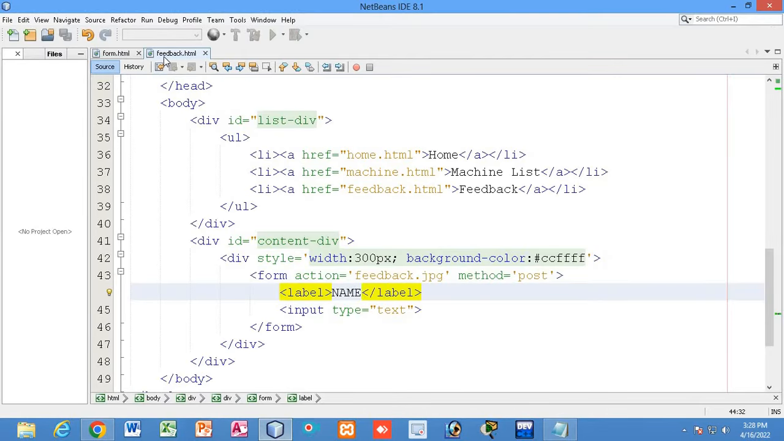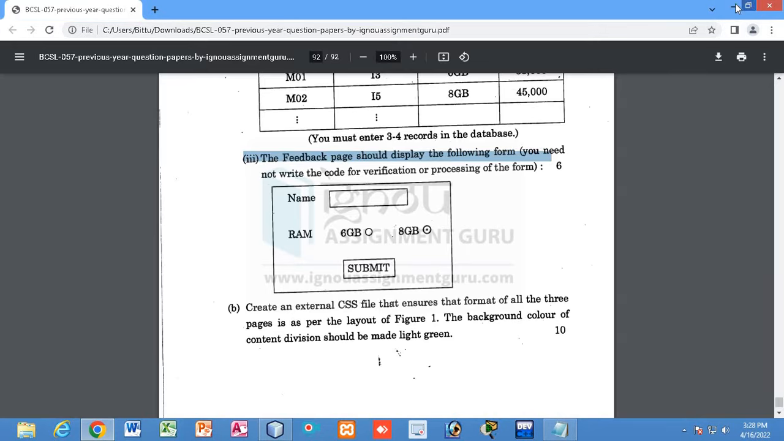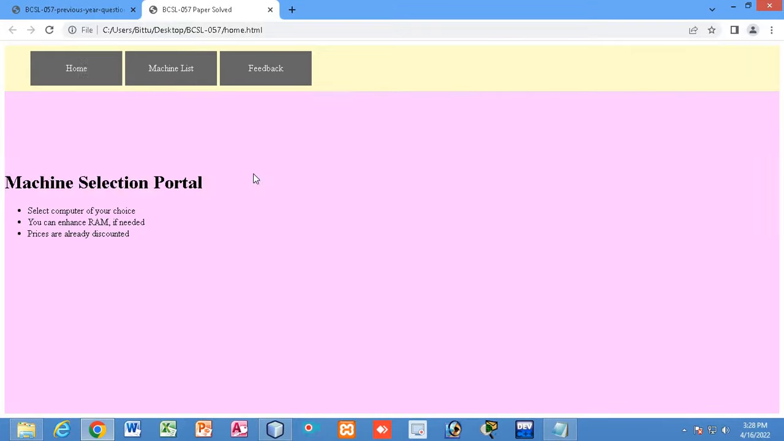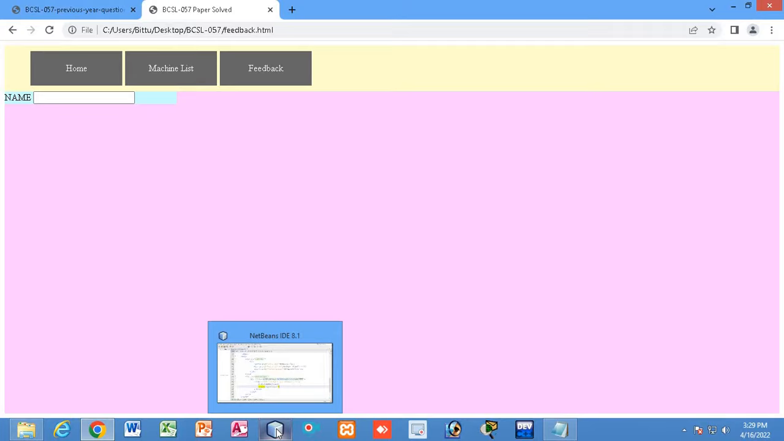So what is the name written over here? FWD feedback.html, and we have accessed feedback.html, but it is not inside the desktop. Now the file is kept here, right? So you can see I have accessed it.